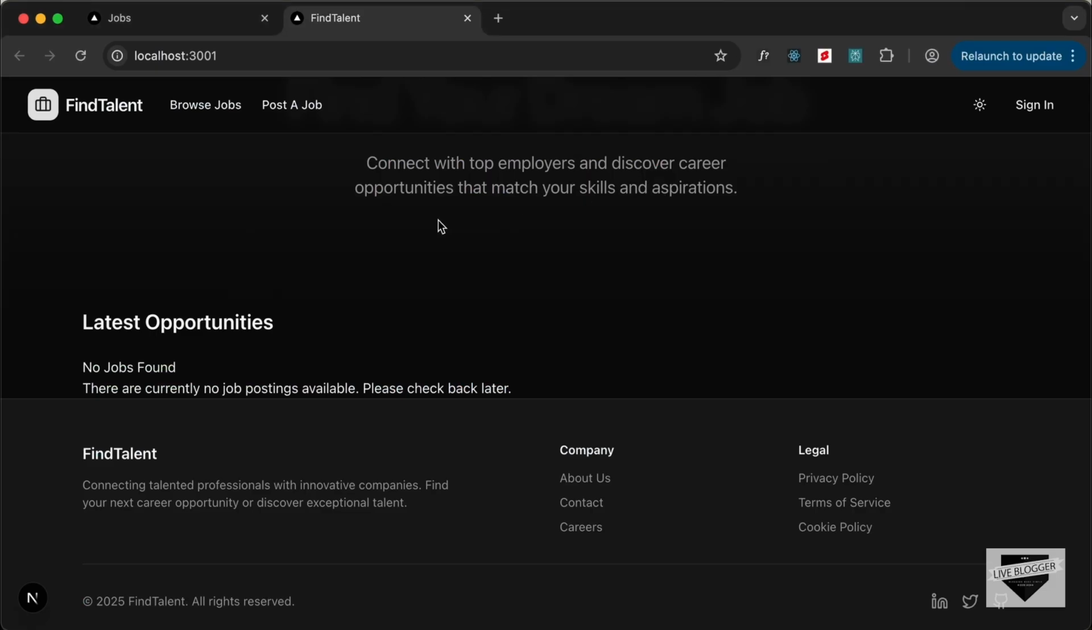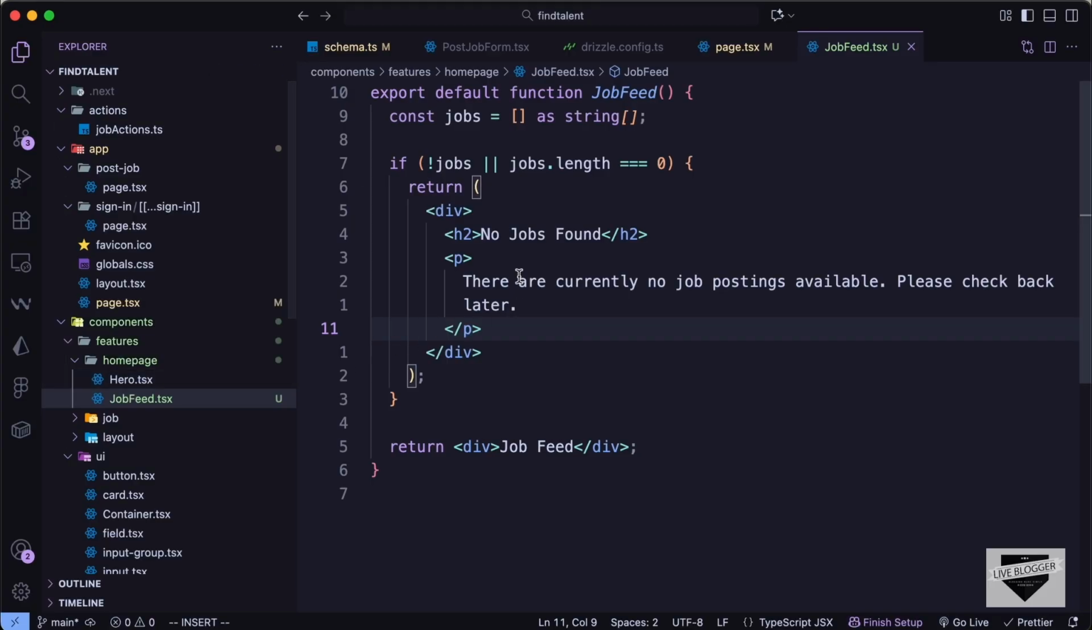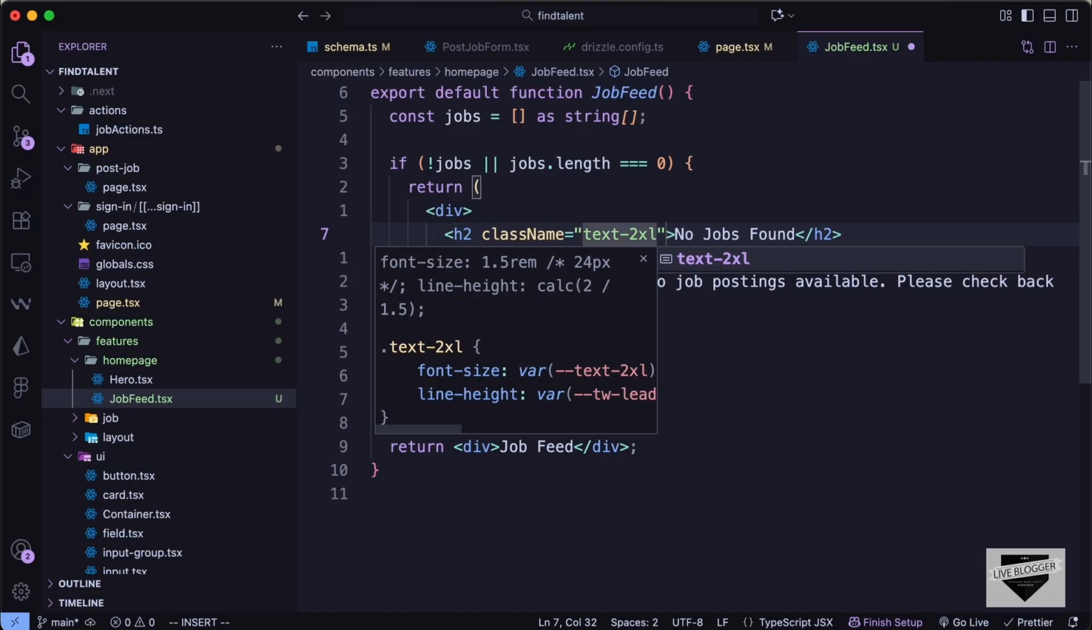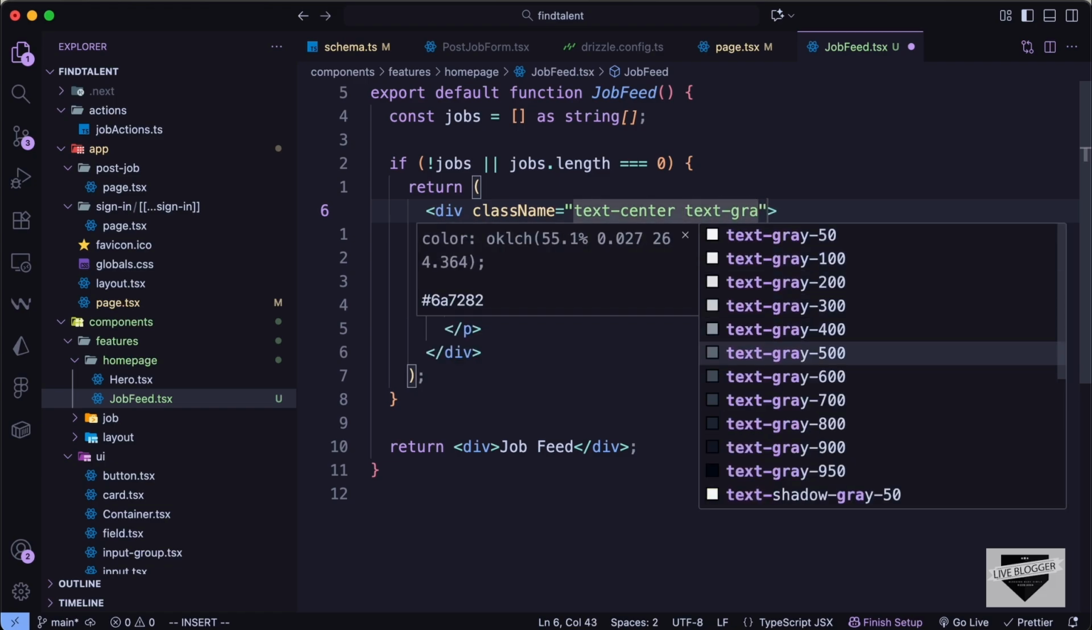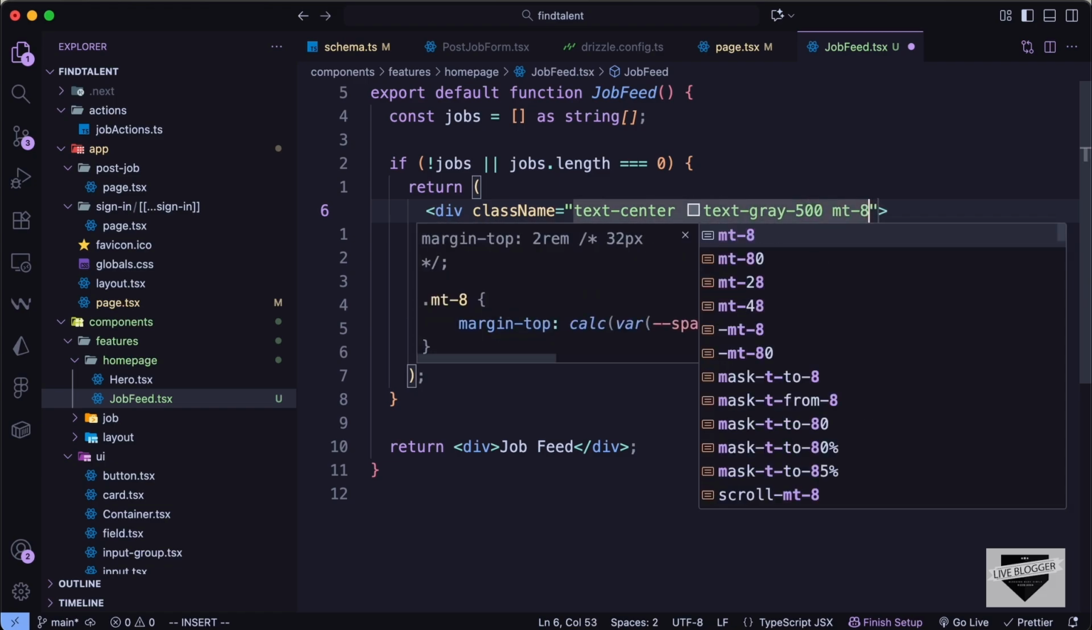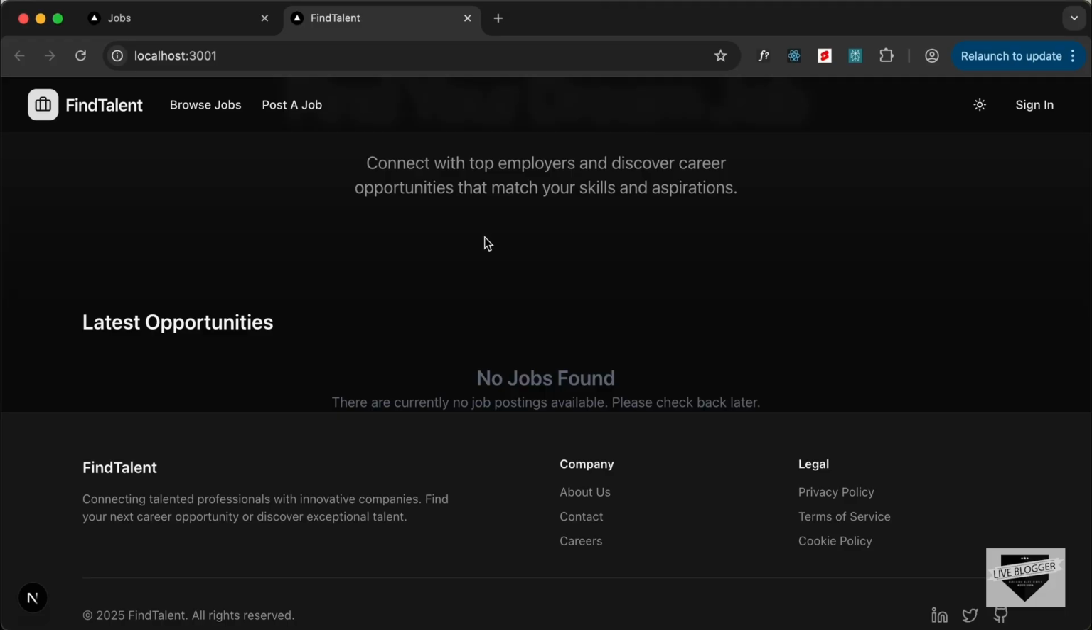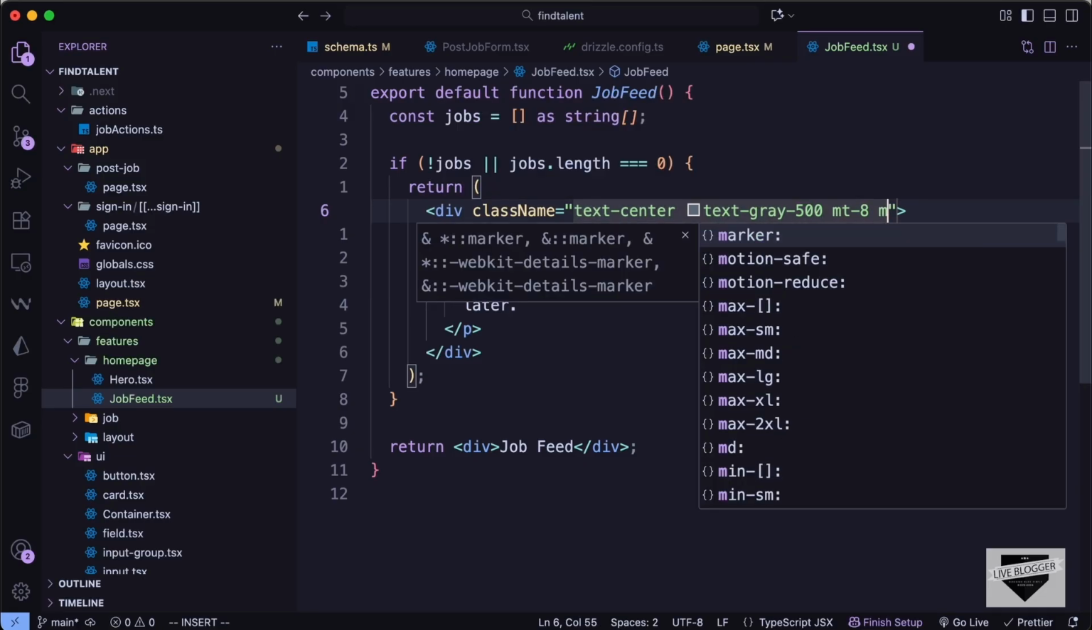And now if we go back to our website, we can see that it says no jobs found. Let's add some classes over here. Let's type className, text-xl, font-semibold. And for the div, let's type className, text-center, text-gray-500 for the color. Let's type margin top of 8. Let's also add some margin bottom. Let's type 8.